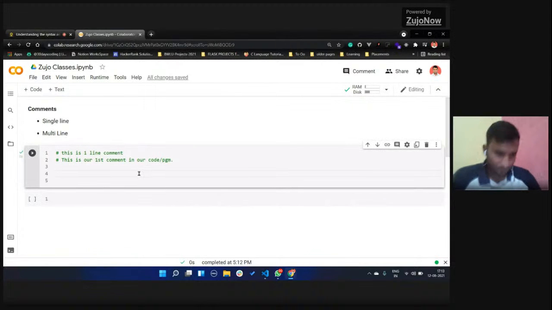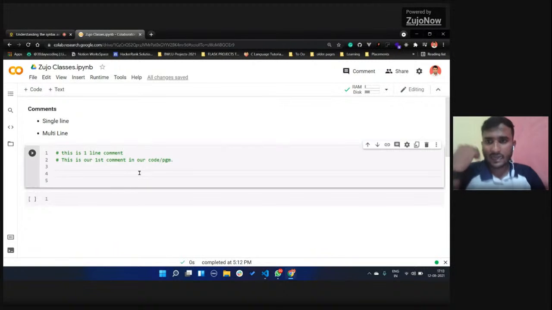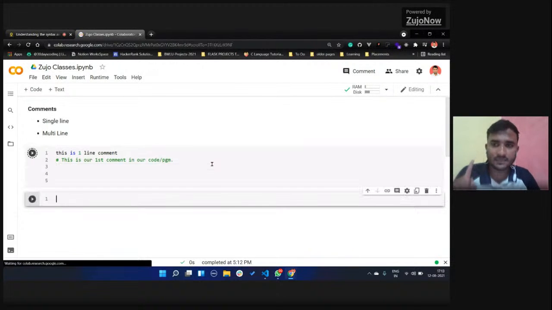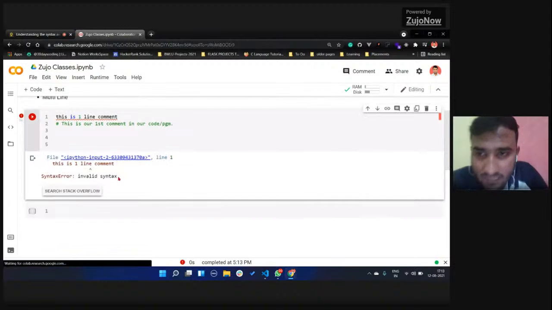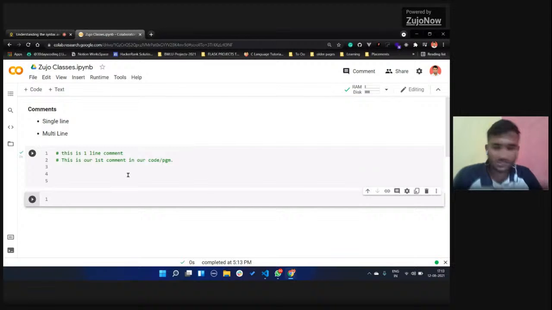Done. Now what if we have more than one line of comments? Let's suppose we have a three line comment. Yes, this has not run. Now let's remove this hash symbol and run this again by pressing Shift plus Enter. See what I got: invalid syntax. Why? Because Python is interpreting and compiling it, and it gets an error because of this symbol. Now if I put the hash back and run, it will not throw any error.